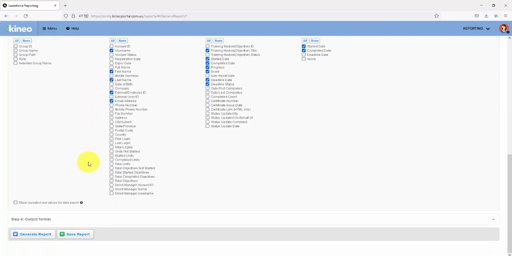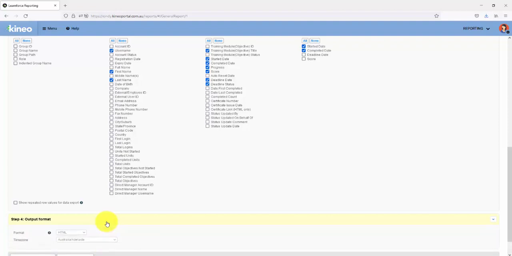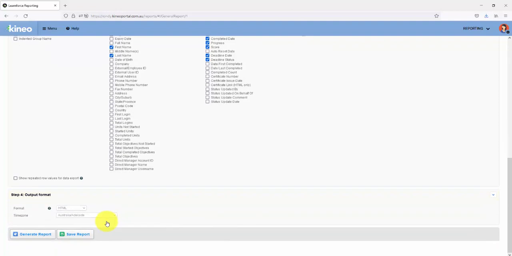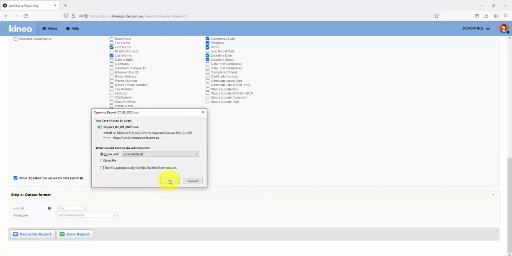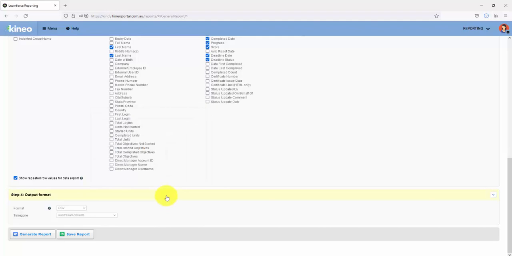And then last but not least is step number 4. In step number 4, you get to choose the report output format here. So by default, HTML is the selected format. However, you can select CSV or even MS Excel. In this case, I am going to select CSV, hit generate, and then open up my report.